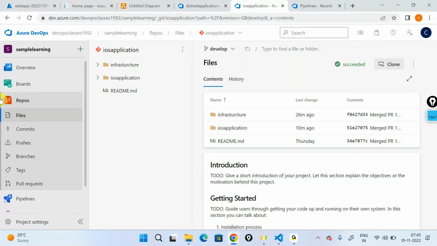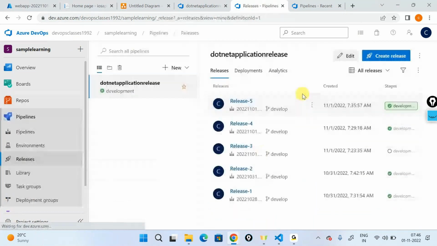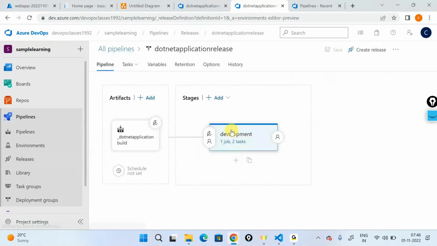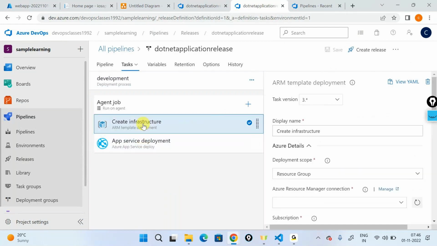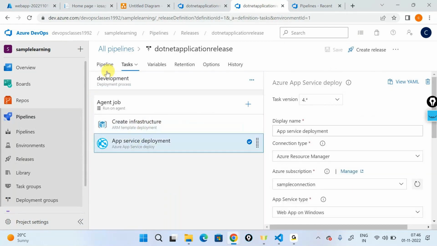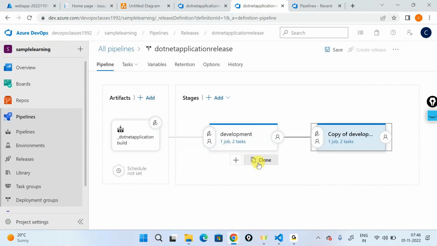All right. So let me do one thing. Let me go to my release pipeline, and here I'll just say edit. I just have one particular stage called development, inside which I have two different tasks called create infrastructure and app service deployment. This is for a team called development team. What I'll do right now is a clone. So I'll hit the clone button here.